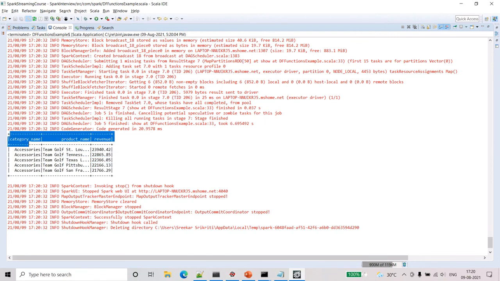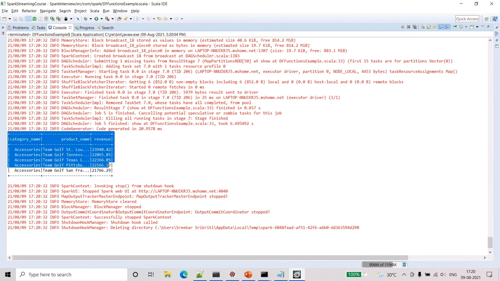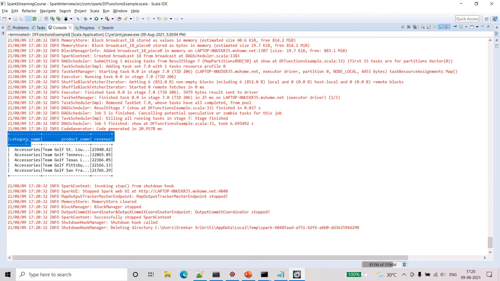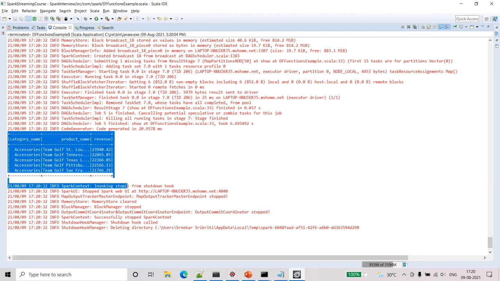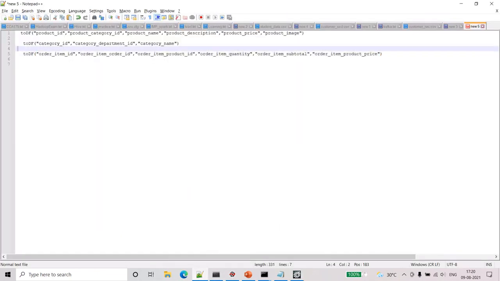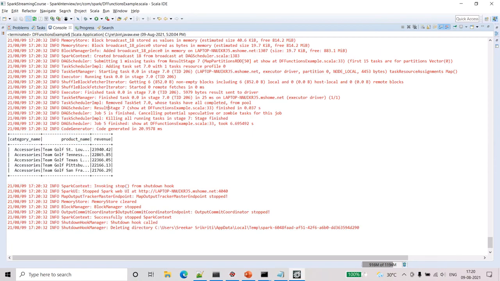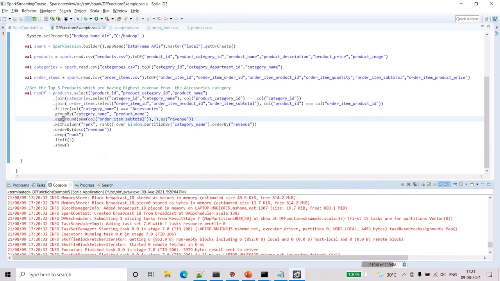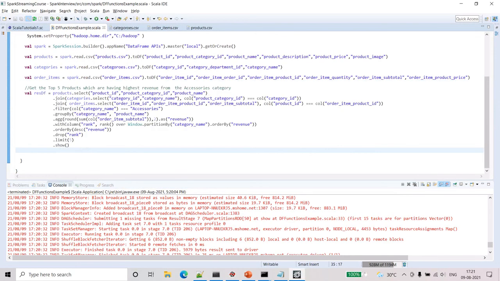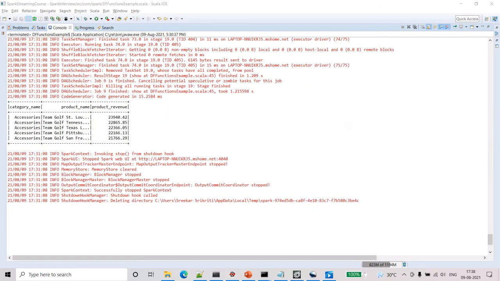So now let's copy this to a text pad. The same we will try to do using SQL queries. How to do this, because here we have used data frame APIs, right? So this is how we can do it. In the next video we will see how to do the same with Spark SQL queries.